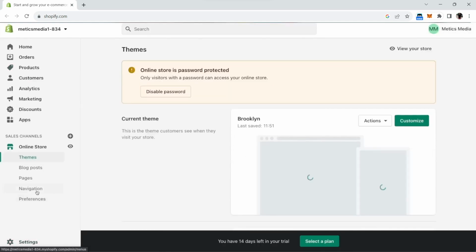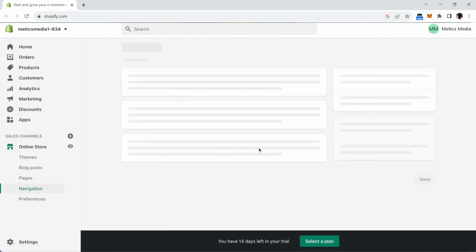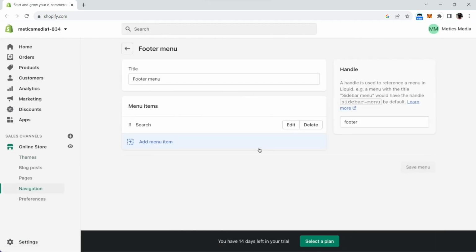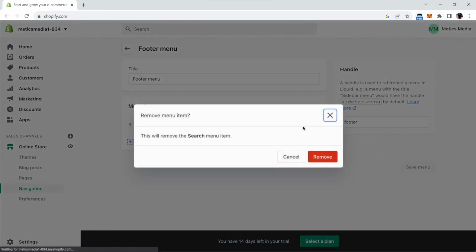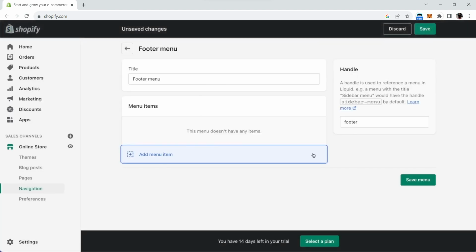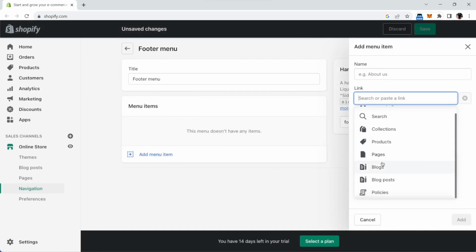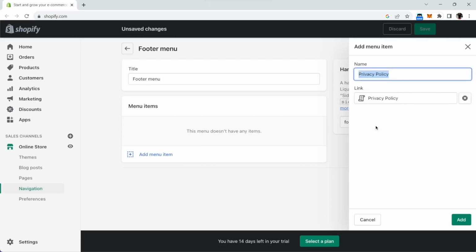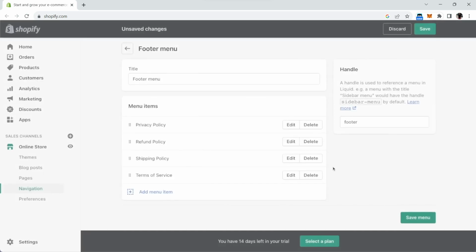So we're going to go back to our Shopify dashboard, then click on Online Store, Navigation, Footer menu, and here we can add and remove links on our footer menu. So first, I'm going to delete the search function because I don't need it on my footer. Then I'm going to click on Add Menu Item, go to Policies, and here we can add each of the policies that we have just created, then click on Save menu.